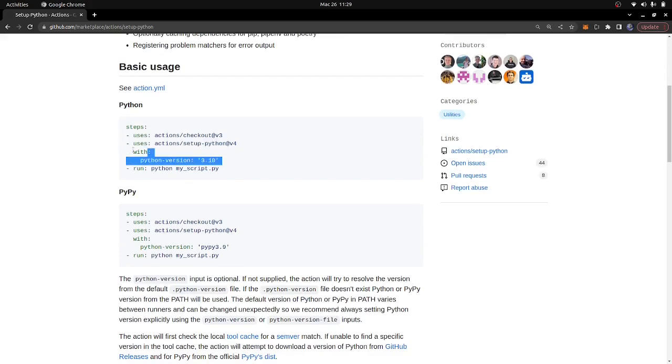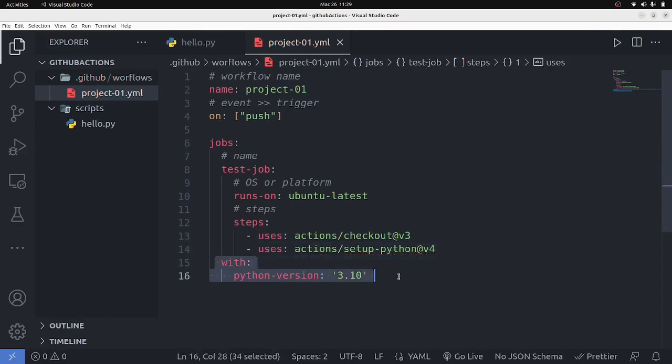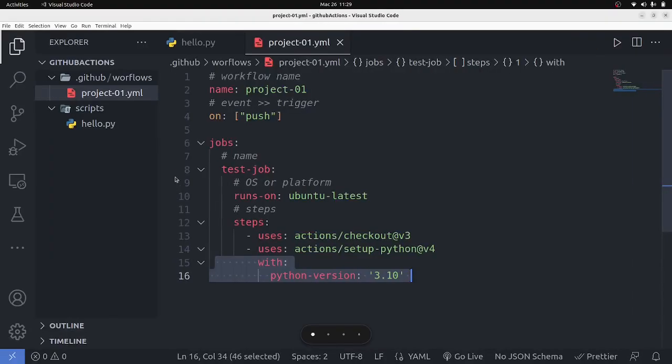I can simply copy this right here, go back down, and paste it right there. Let me fix that indentation. Okay, good. Make sure that this is indented according to the documentation right here. Now this is going to install Python on our virtual machine, basically our runner. Which Python version are we installing? We are installing Python 3.10, or you can use Python 3.9 if you want. Feel free to specify any version of Python that you want to install.